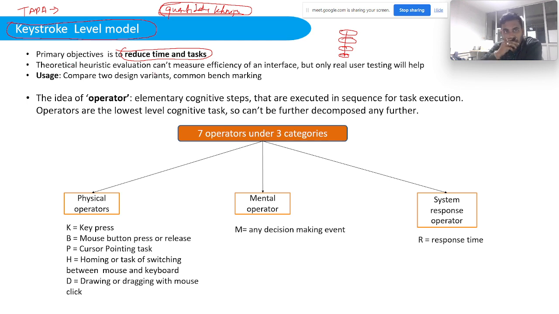So theoretical heuristic evaluations cannot measure the efficiency of a user interface. You may know that there are heuristics or guidelines defined for creating good user interfaces. For example, visibility of system status or match between system and real world. These are some of the heuristics from Nielsen's 10 heuristic principles, which can be used for designing a good graphical user interface. Although these guidelines can be used for designing, to verify or compare the efficiency between two interfaces, we need to perform user testing.